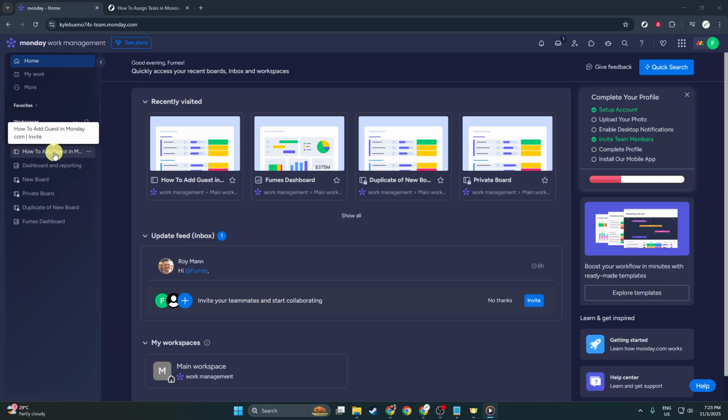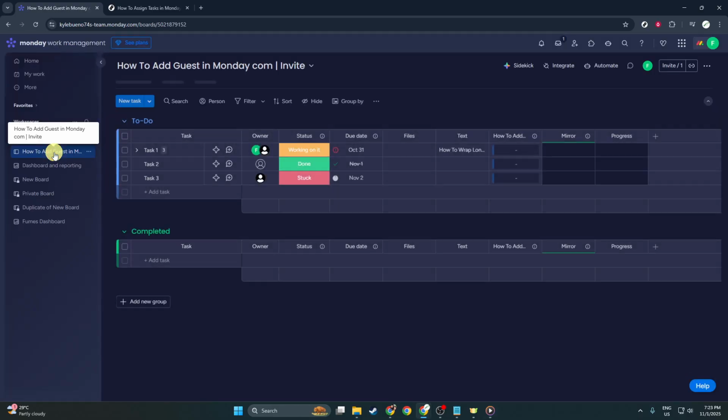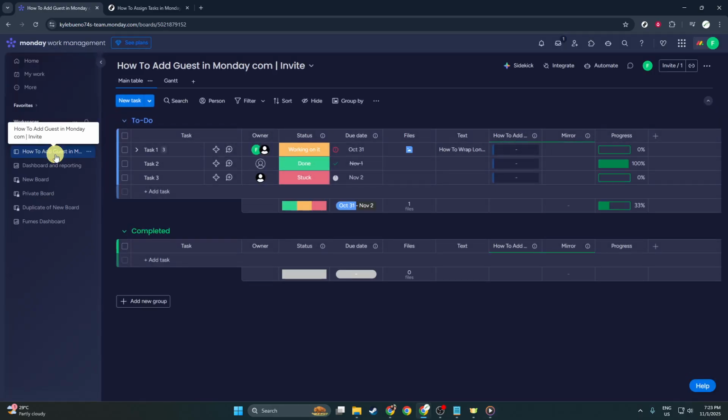Next, click on the board you wish to work on. It's important to choose the right board that corresponds to the project you're focusing on. These boards serve as your digital workspaces, containing all the specific tasks and assignments relevant to different segments of your workflow. Take your time familiarizing yourself with the layout if you're new. Now, let's proceed to assign tasks within this board.